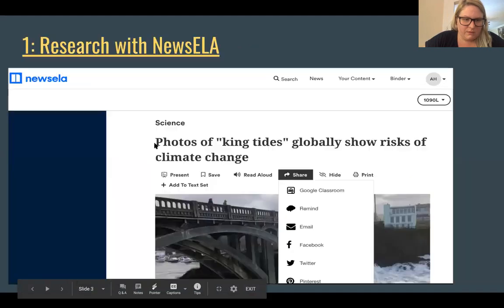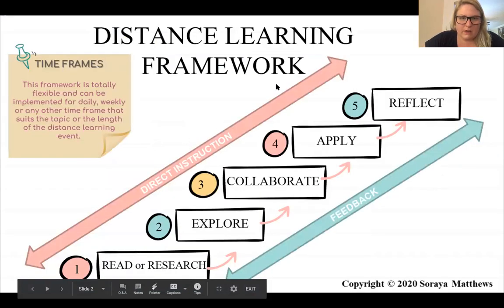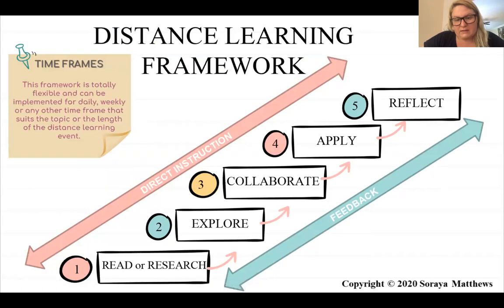So if we go back to our distance learning framework. To read and research, I use Newsela. To explore, I use Google Earth in this example for climate change. To collaborate, I used the Jamboard, and it's like a big brainstorming session. It is really easy. If you can create a doc, you can create a Jamboard and share that with other people to jam with you.